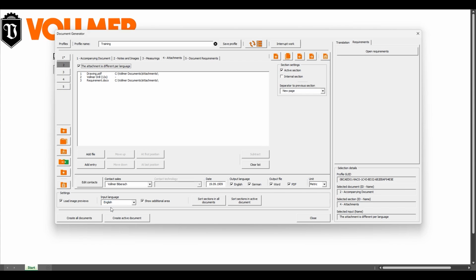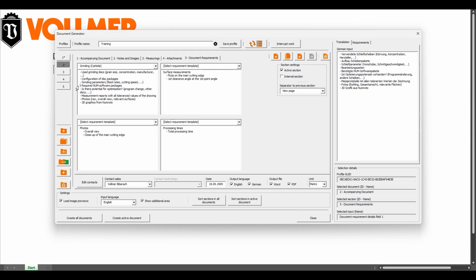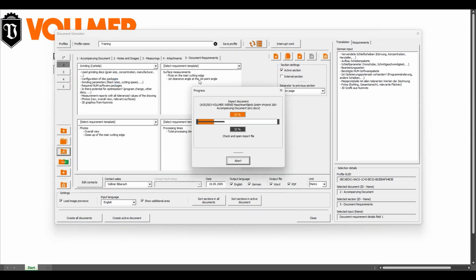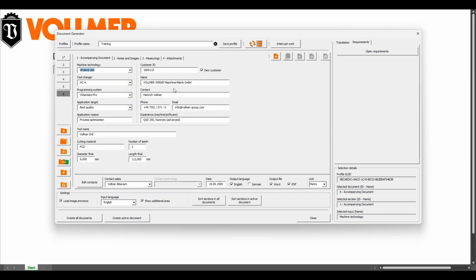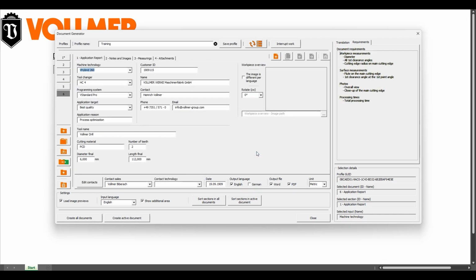In the Document Requirements section, I choose which details should be shown in the final output. A drop-down menu offers a set of predefined options, which I can then adjust manually. There's one special case to note. If I import an accompanying document that contains a Document Requirements section, this section will not appear as a tab. Instead, after converting the document type, the requirements are shown in the additional area on the right.